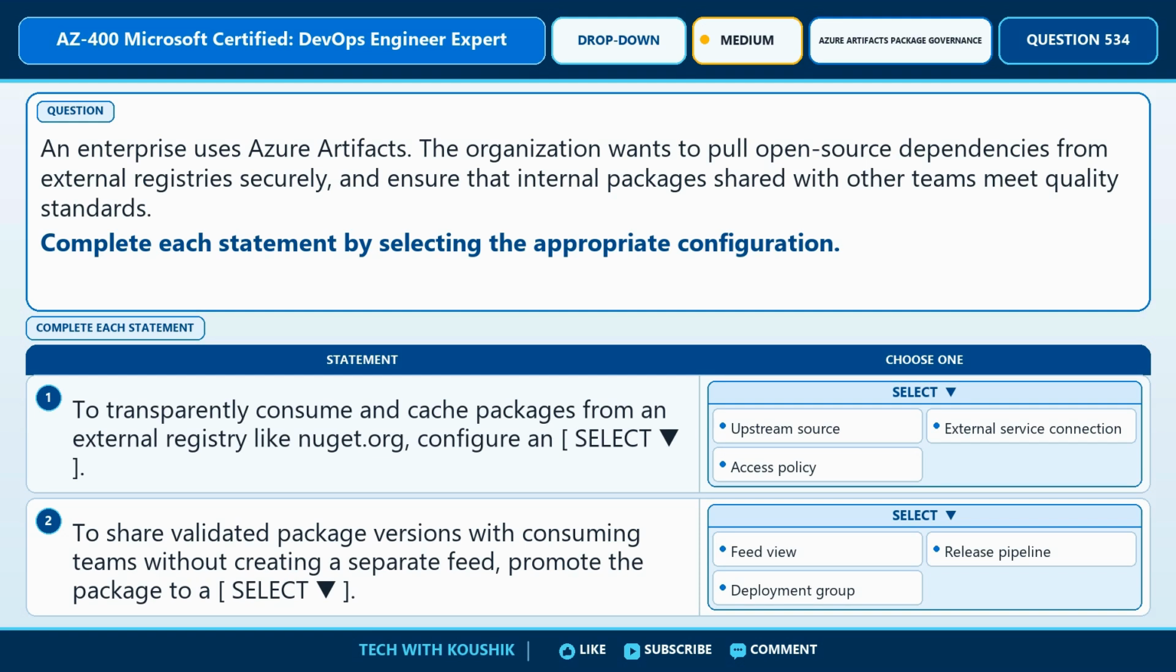Scenario: an enterprise uses Azure Artifacts. The organization wants to pull open-source dependencies from external registries securely and ensure that internal packages shared with other teams meet quality standards. Complete each statement by selecting the appropriate configuration.